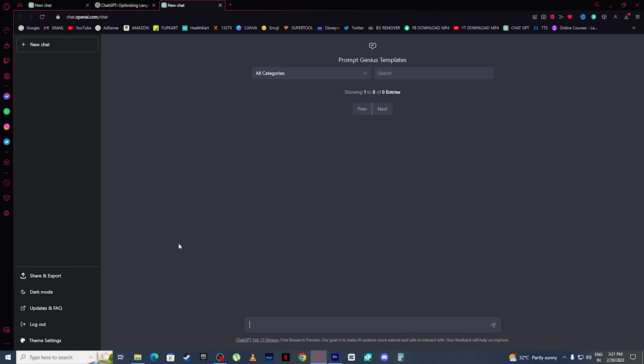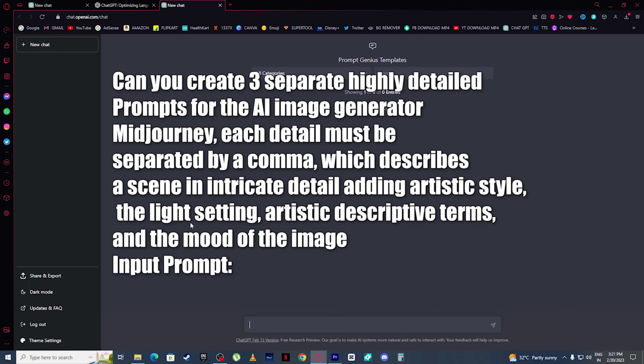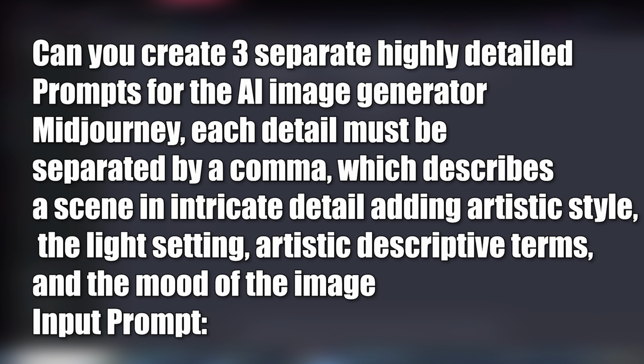So we are right now inside of ChatGPT, and now I will teach you how can you use ChatGPT to generate your Midjourney prompt. So the first thing you need to do is copy this text phrase right here. Can you create 3 separate highly detailed prompts for the AI image generator Midjourney? Each detail must be separated by comma, which describes a scene in intricate detail, adding artistic style, the light setting, artistic descriptive terms, and the mood of the image.